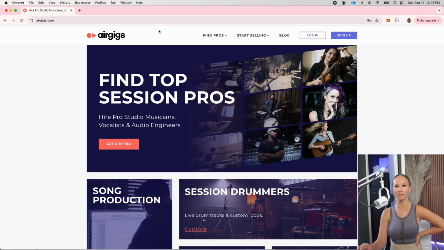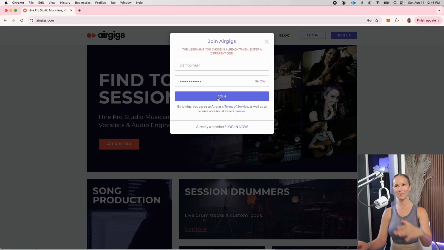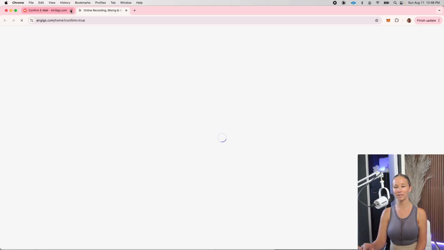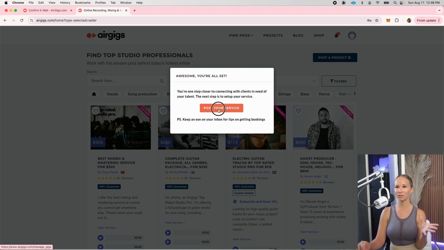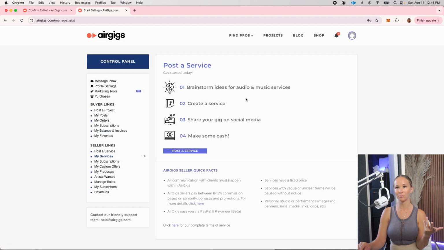If it's your first time on the site, just go to airgigs.com and then hit sign up. I'm going to make this fake account just to show you the process. It's asking me to confirm my email. Okay, here's how to get started. Get hired. I want to get hired. This is a pretty cool onboarding process. It's just showing you the step-by-step so far.